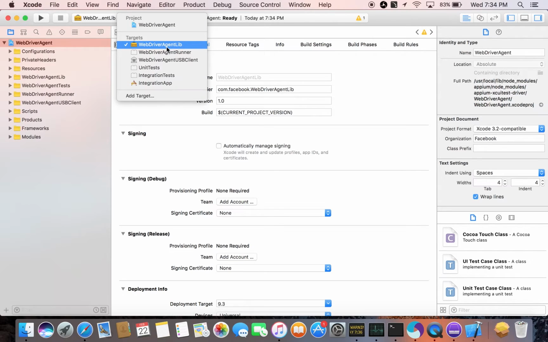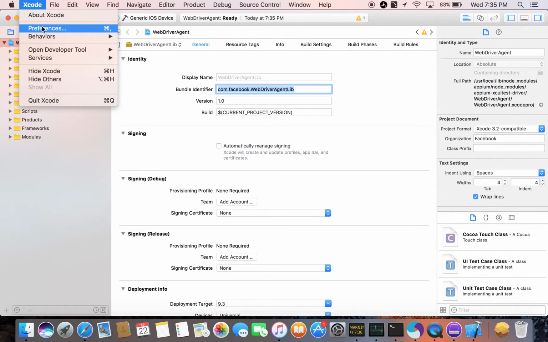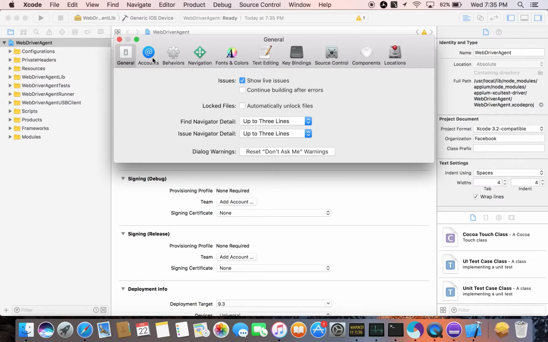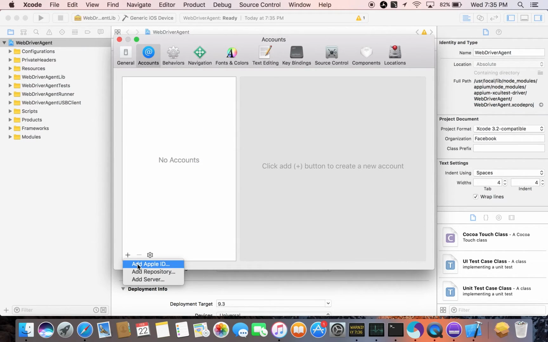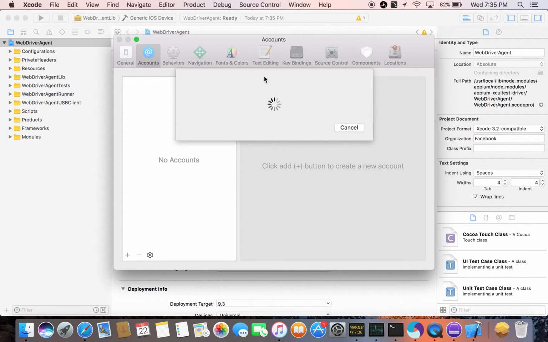By default, the WebDriver agent lib is selected. The first thing you need to do is change your bundle ID. Before doing that, make sure you have your Apple ID added here. Just click on add Apple ID, add your Apple ID, and click on sign in. This will successfully add the Apple ID.